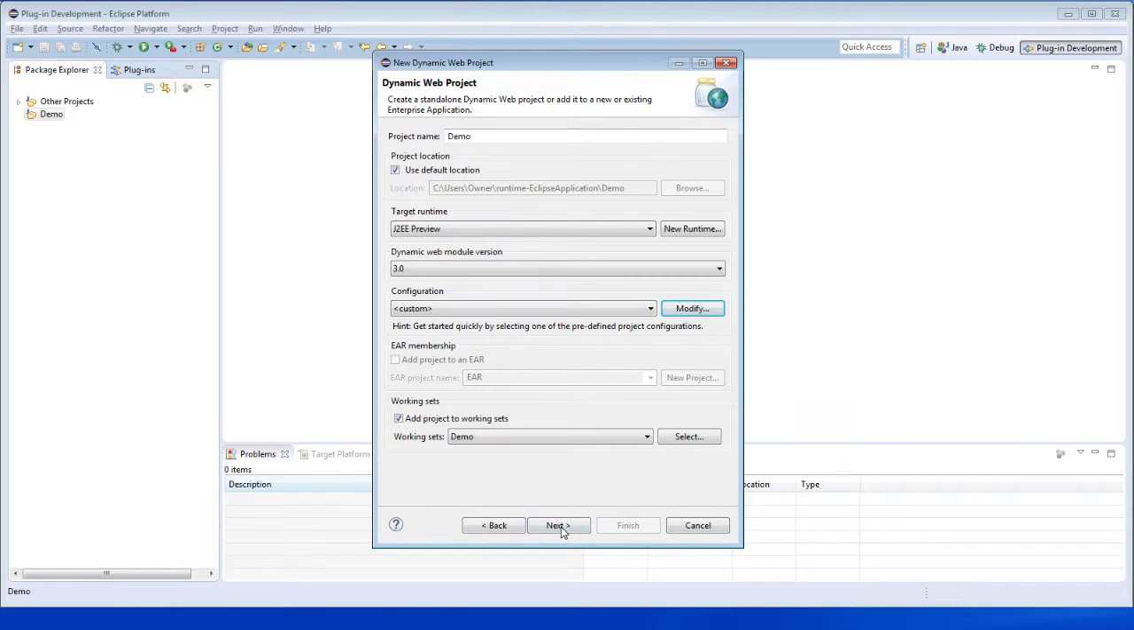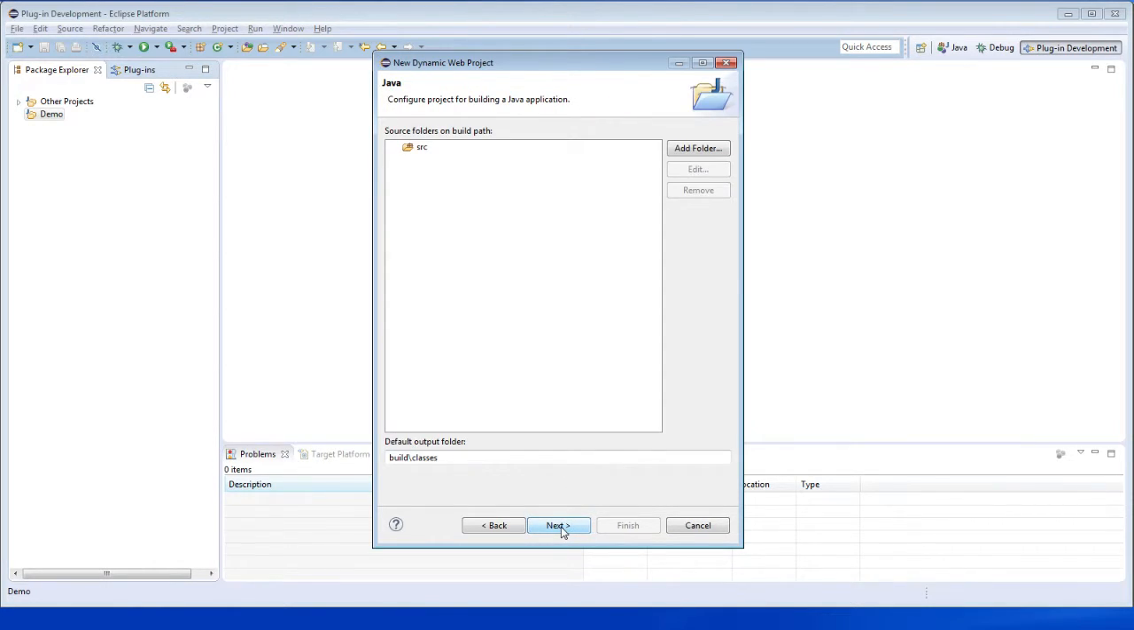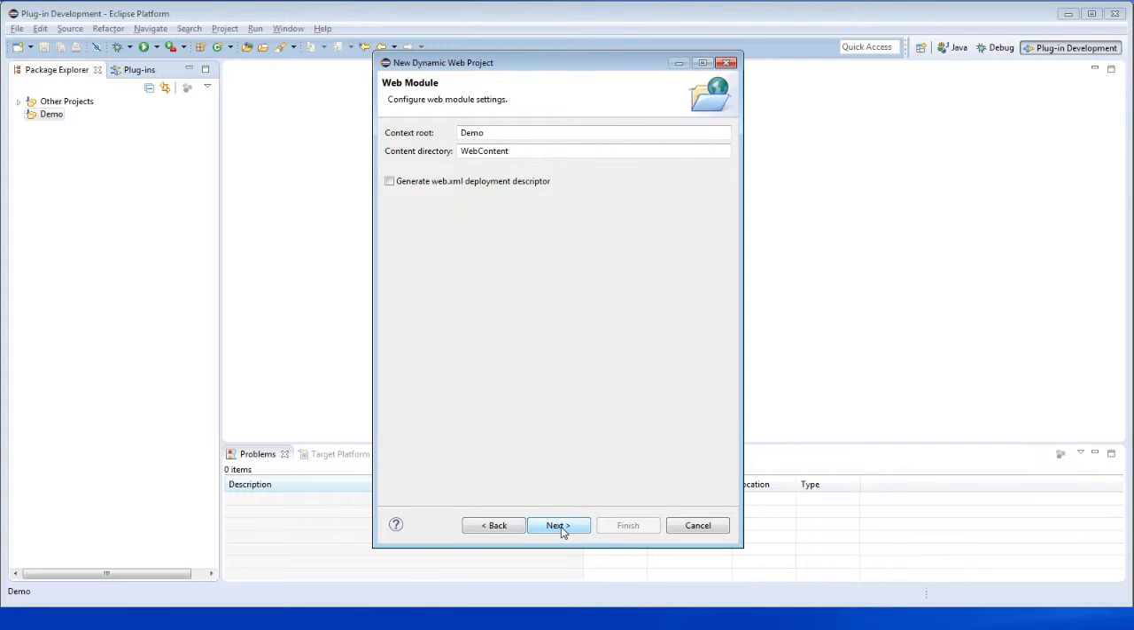Okay. And then next we'll go through. These are all standard wizard pages associated with the Eclipse dynamic web project. So only when we get to the last page, this is specific to the JDistil project, and we need to enter a base package name. So in this case, and we will finish that.